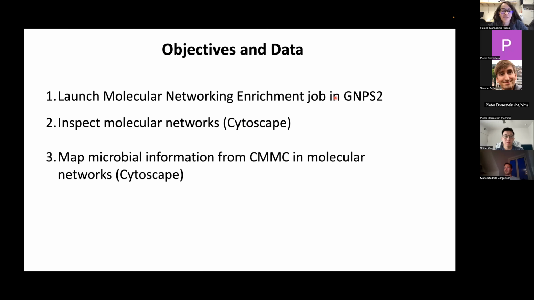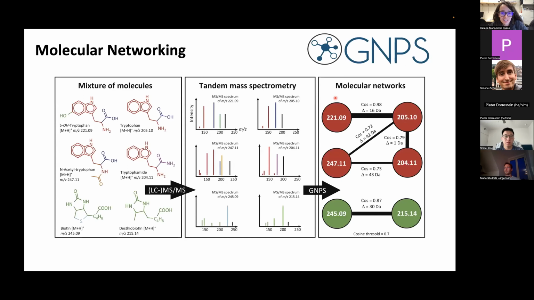But before starting right away, I would like to take a step back, because I'm sure there might be people in the audience who are hearing the term molecular networking for the first time. So I'm going to give a very brief explanation of what that means. Let's say that we have a complex sample which contains a mixture of molecules. In this example here, we have tryptophan derivatives and biotin and desthiobiotin.